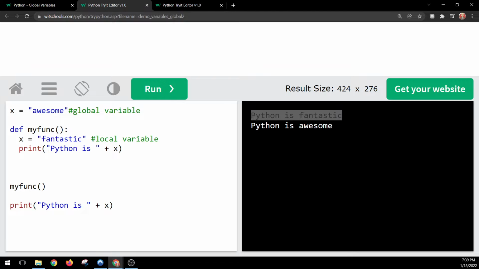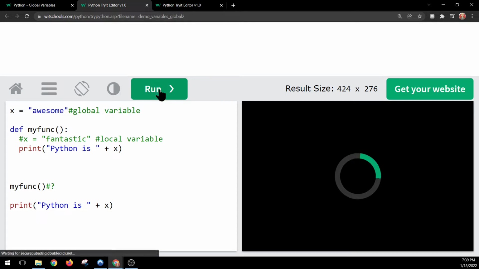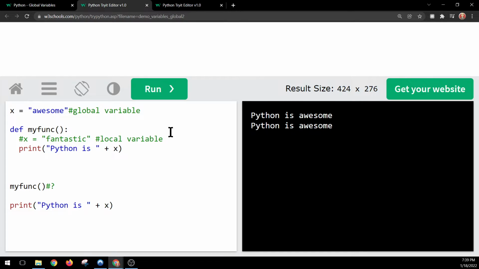I just want to show you this. So what if I commented this fantastic out? What do you think is going to be output now? What do you think this is going to output? Let's run it and see. Awesome. You notice? So why do you think that happened? Because in the print function defined inside of myfunc, x is actually using the global variable x. X has a global scope.